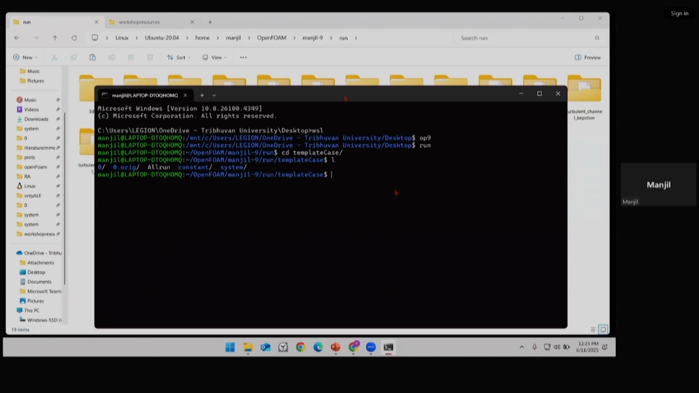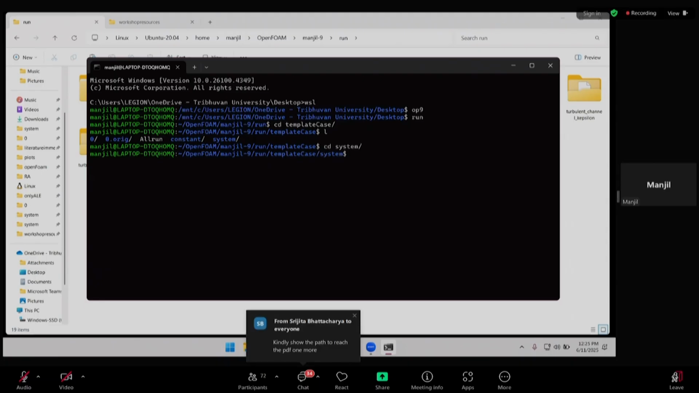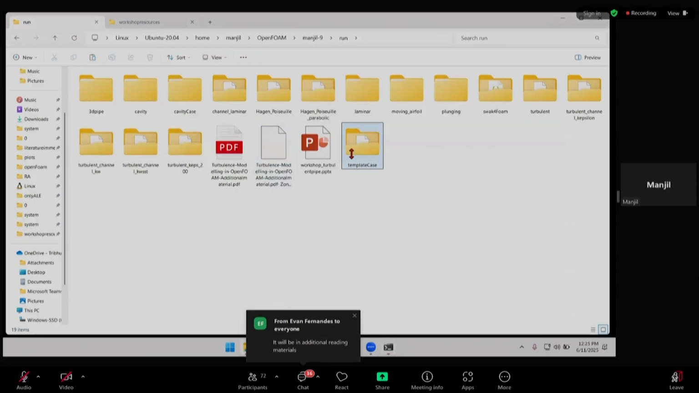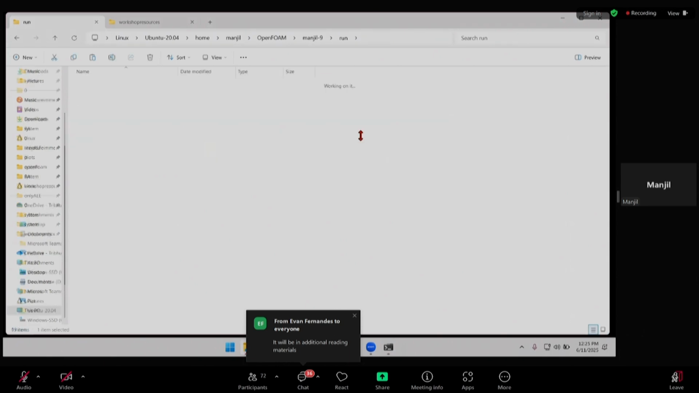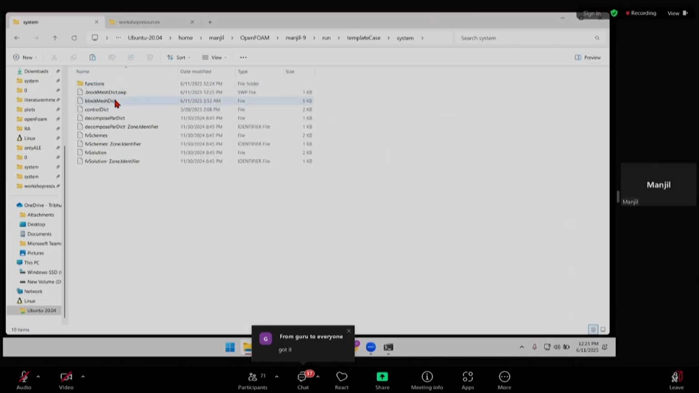First of all, the most important thing for CFD is the mesh and the discretization of the domain. So let's go to the blockMesh file first. It is located in system, or you can also do it directly from Windows Explorer. You can just go to the template case, then go to system, and in system we have blockMeshDict. So just open the blockMeshDict file.